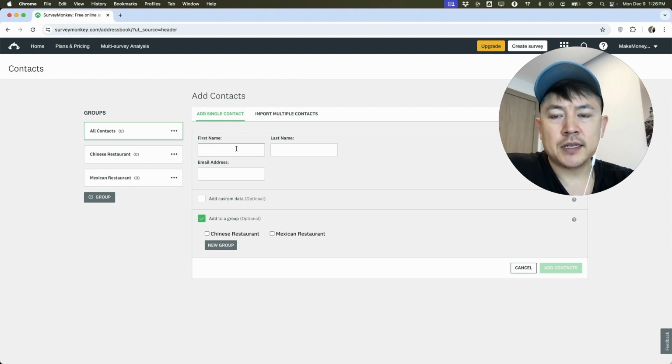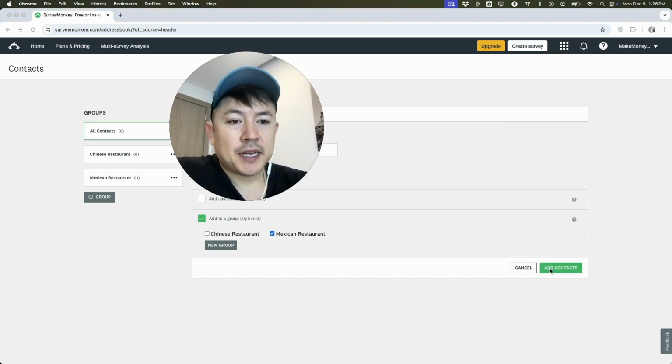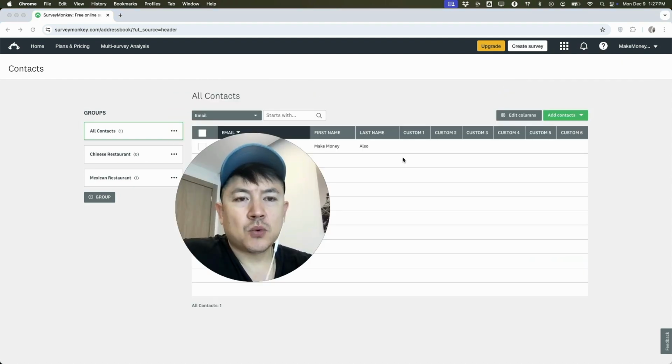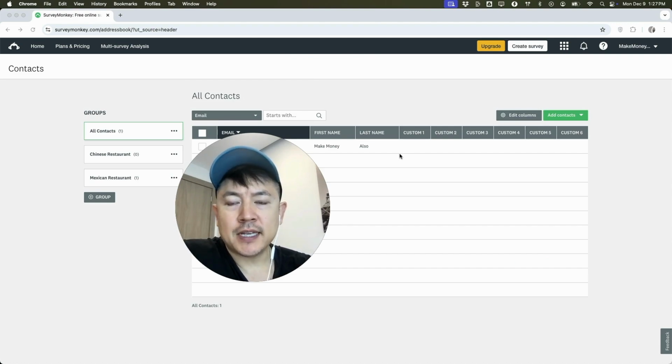So let me go ahead and enter this in. Okay, so I entered in the required information. I'm going to click right here, add contacts. Okay, just a quick second later, the page refreshes. Now you can see that we have added one single contact into our SurveyMonkey, and you can see it here on all contacts. And then also you can see it was added here into the specific group.